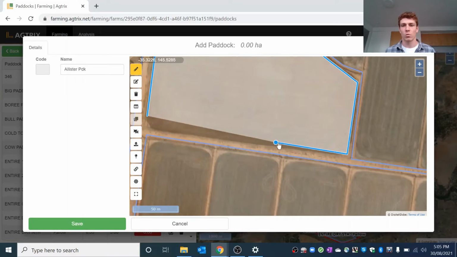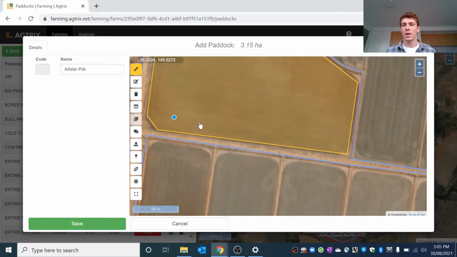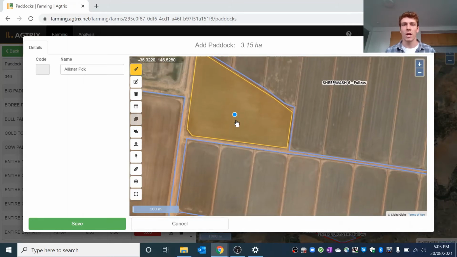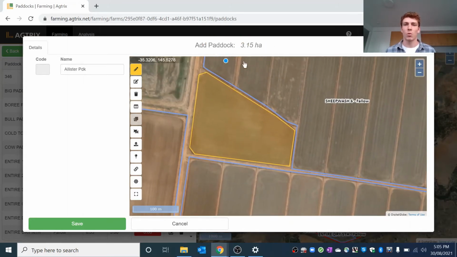And then once we've connected all the points, to finish that paddock off, all we need to do is come back to the start, and you'll see it snaps onto that point, and then we just click there, and the new paddock is now highlighted yellow, and the area of the paddock has been automatically calculated up the top there as 3.15 hectares. Now, if we're happy with that area and happy with the paddock drawing, we can come in and click Save.